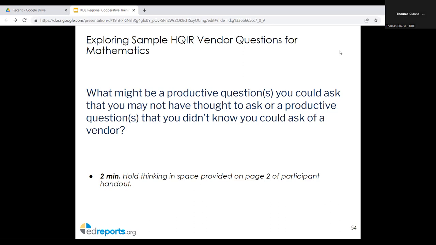Take about 10 more seconds now to note a final thought you might be working on. Okay, coming back together again now. So we're going to post either one question that seems especially productive to ask of a vendor, or one you might not have known you could ask in the chat. So if everybody would, again, post a question, either one that seems especially productive to ask a vendor potentially, or one you might not have realized that you could ask of a vendor. We'll post one of those in the chat before we maybe take a moment to share aloud.